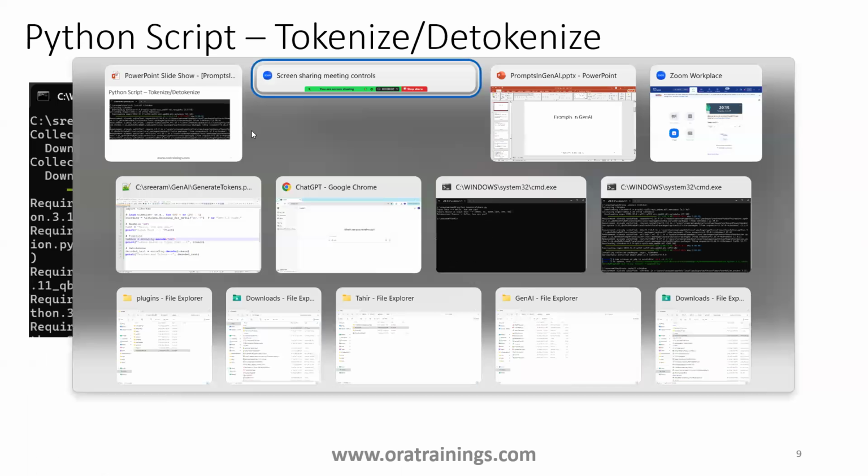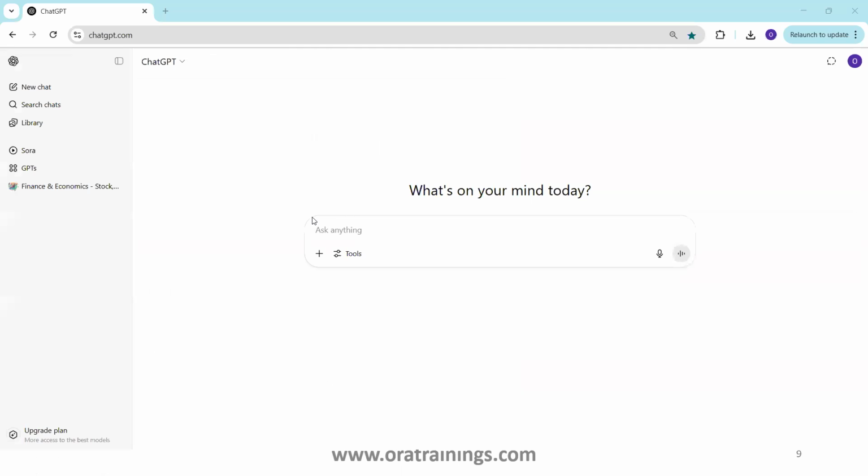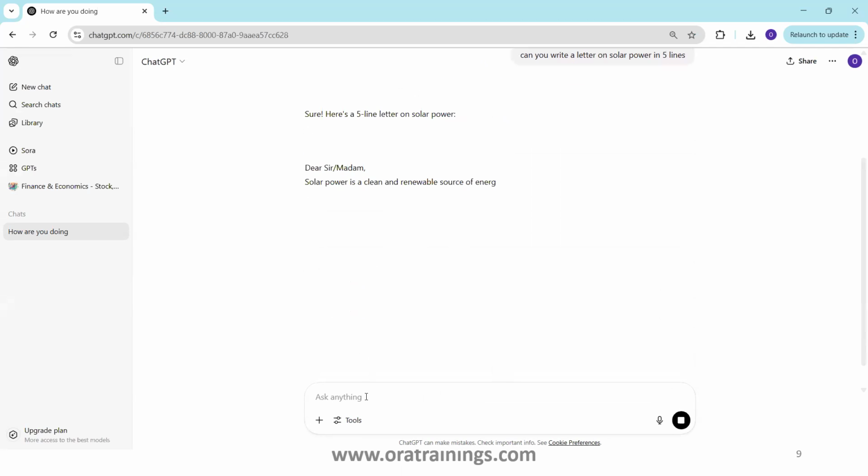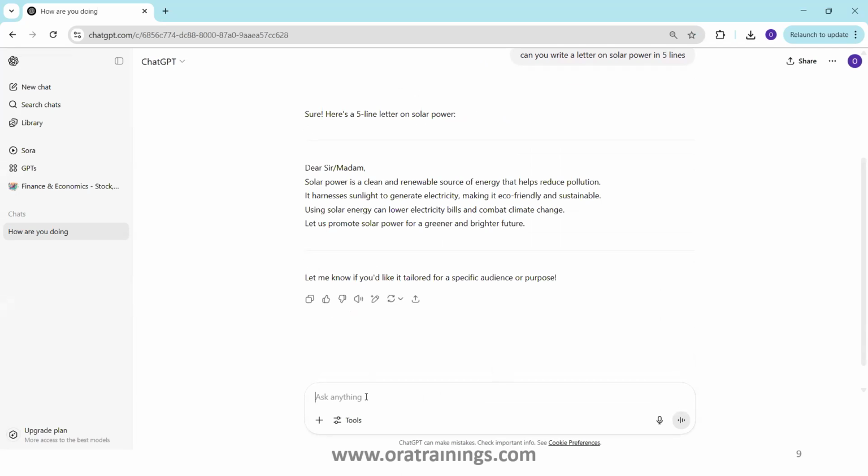Now let's see one example from the ChatGPT point of view. I'll just go here and ask the question, hey, how are you? Now what is happening? This input is passed to the ChatGPT model, and then I got a response. So this is how it works. Now let us say, can you write a letter on solar power in 5 lines? Let's see what it provides. That's it. Exactly, it provides the information in 5 lines. So based on the input, you'll get an appropriate response.